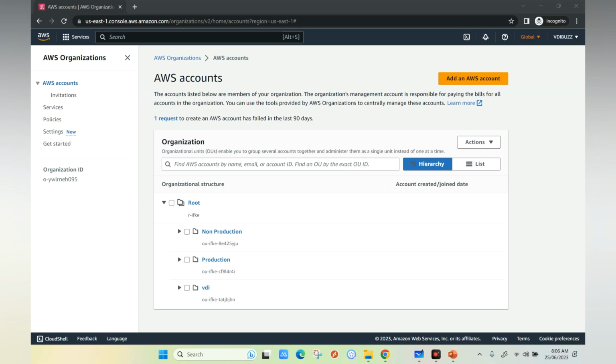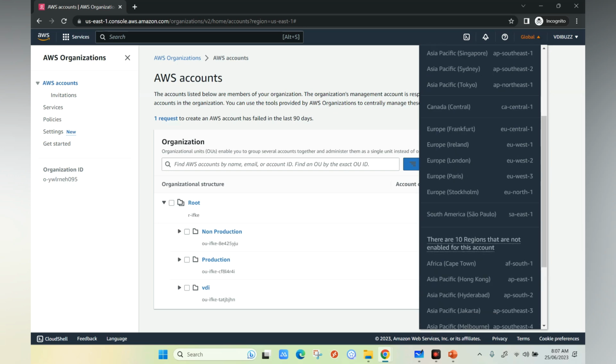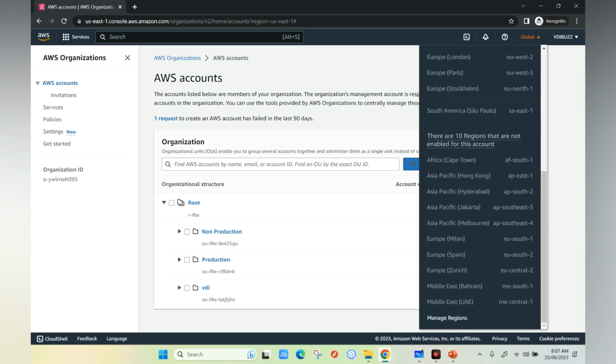On the right side we will have Global. If you click this, we'll have all the available regions. As I mentioned, in the US we have Virginia, Ohio, California, Oregon. There are other regions as well. Since my account is limited to some regions, it won't show everything. When it comes to Asia, as you can see, we have Mumbai, Osaka, Seoul, Singapore, etc.